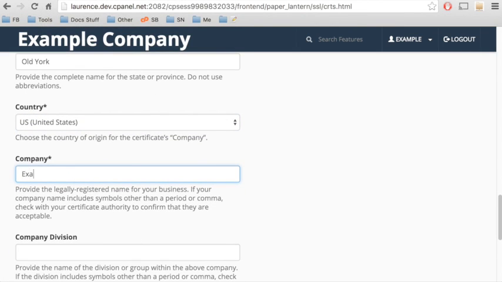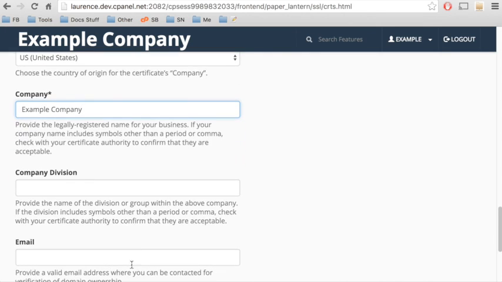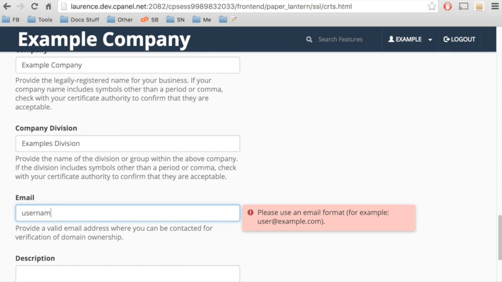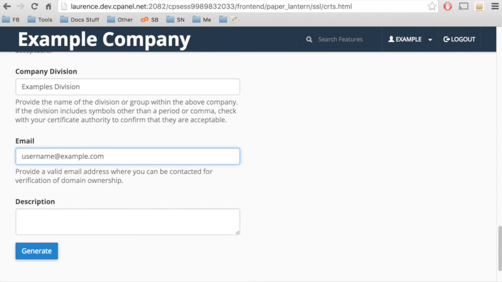After that, enter the name of your company or organization. Then, you can enter the division or department of your company. This information is optional. Next, we'll enter the email address of someone who can verify ownership of this domain. If possible, it should be the same address that you have on the domain registration. Finally, enter a description for this certificate, such as e-commerce or store or whatever this certificate will cover.